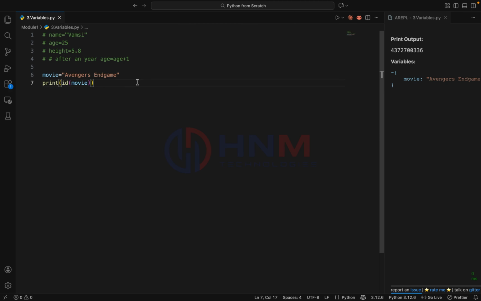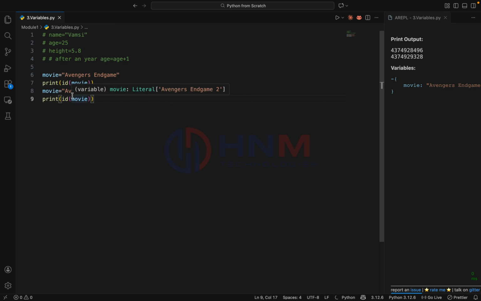So seat numbers must be the same, like A12, B12. Now I'll show you Avengers Endgame 2, and I'm going to print this also. This is the movie with Avengers Endgame. This is the movie variable Avengers Endgame 2.